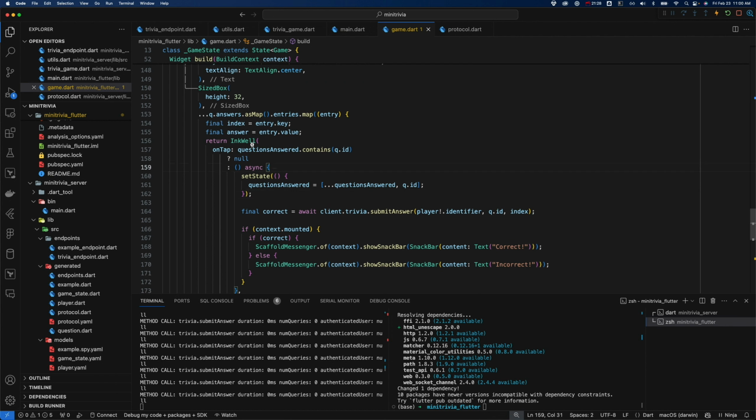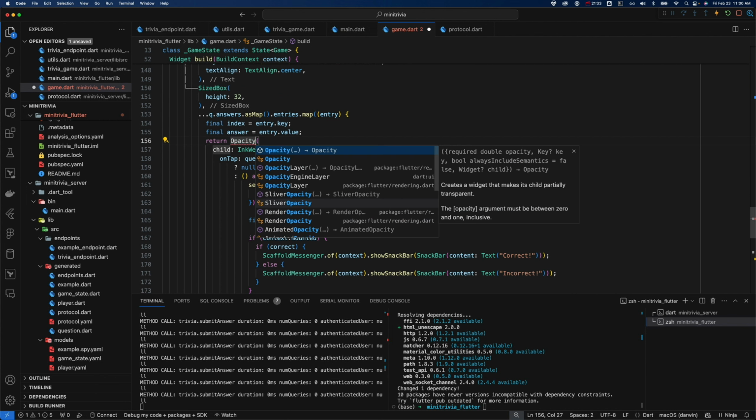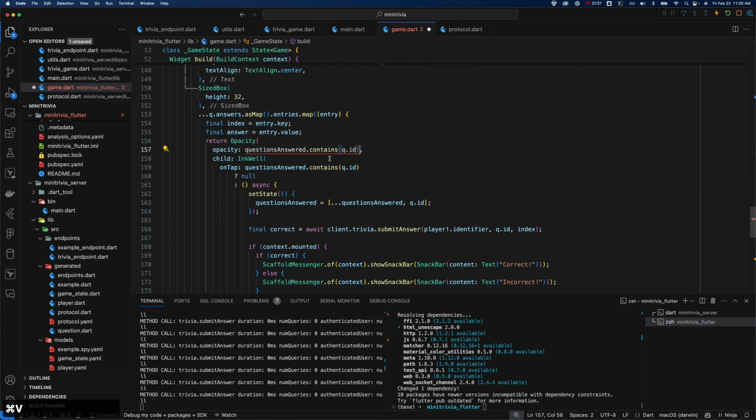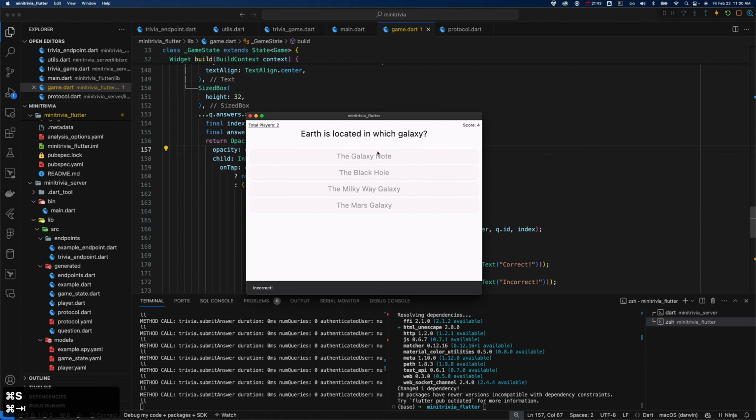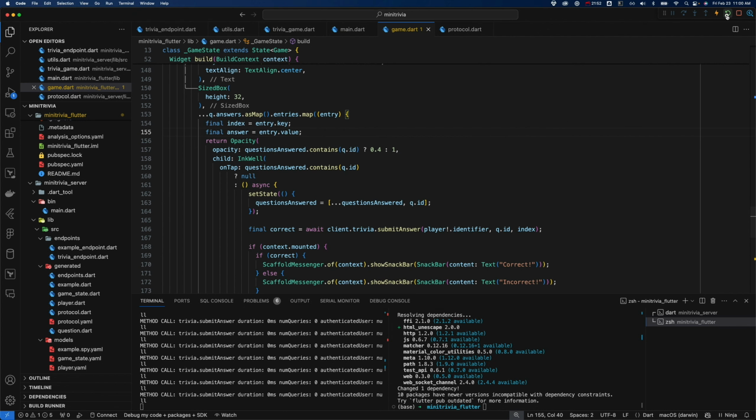So if it contains that, we do that. Otherwise, we run this. And then we can also wrap this in an opacity widget. And we can make the opacity equal to, depending on that value, if it's in there, maybe it's like 0.4, otherwise it's 1. So you'll kind of have this like, oh, it's already taken out. So let's see if we can make this. See, I mass tapped so many times. You know what? We're going to rebuild.